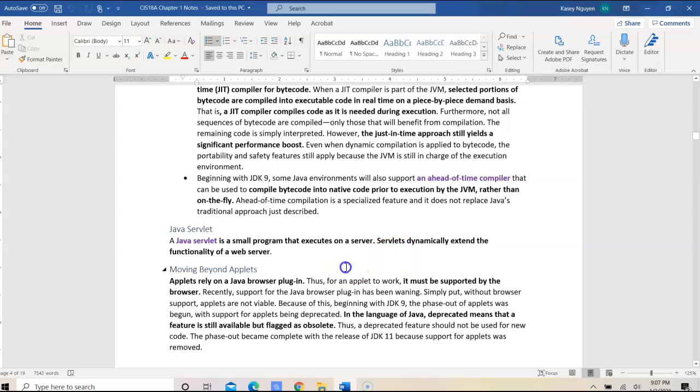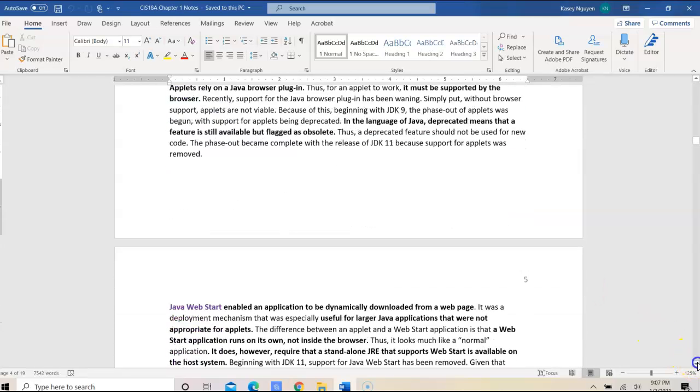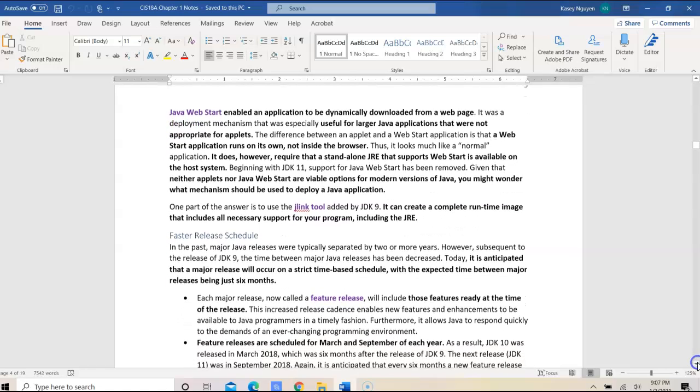So now the next portion talks about Java Servlet, which is on the server side. It's a small program that executes on the server. So if you wanted to be a developer that's going to work on the back end, you will be experiencing development with the server. And applets rely on the browser plugin, so that has gone away. But Servlet was basically an extension for a web server. And you do see this on some of the existing systems, as many companies don't move forward, they still use some of the legacy systems.